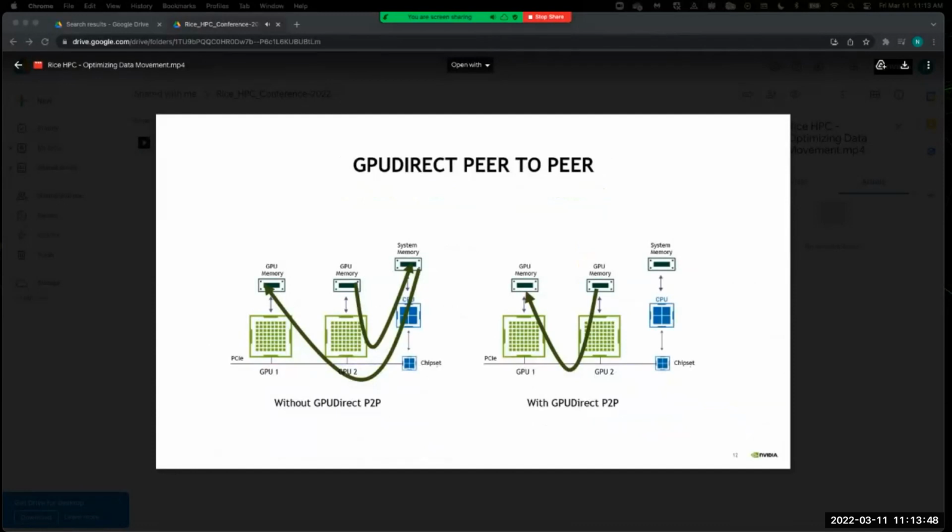Now let's talk a little bit about GPU direct peer-to-peer. Compared to GPU direct RDMA, which optimizes GPU to GPU communication internode, GPU direct peer-to-peer enables intra-node GPU to GPU communication without engaging system memory for data transfer. GPU direct peer-to-peer allows CUDA to use high-speed DMA to copy data between two GPUs in the same system.